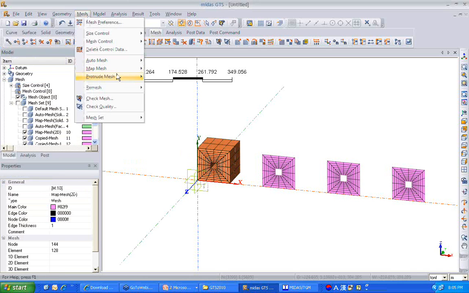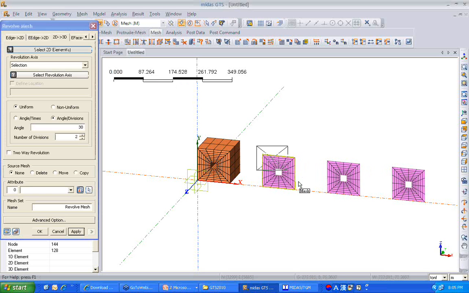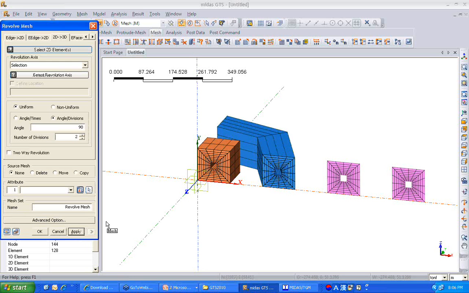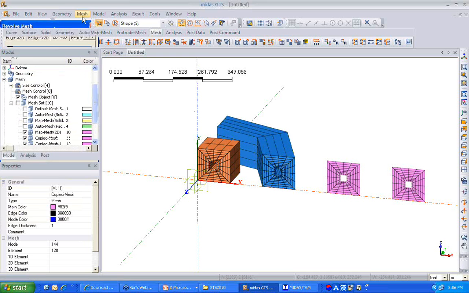Next in the list is revolving. You can generate a 3D mesh by revolving a 2D mesh along an axis. Specify the angle, let it be 90. Here you have created it.